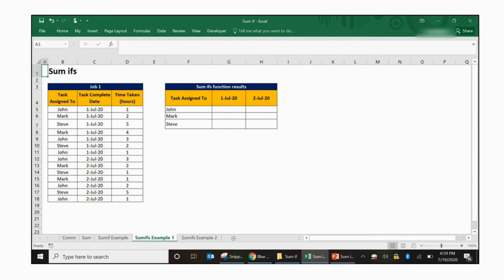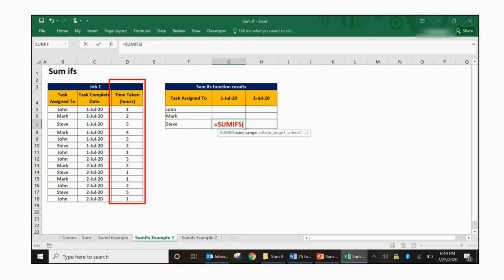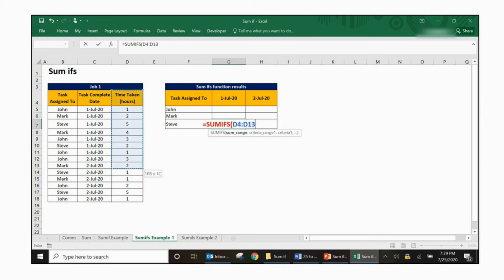To do so, we will type =, under July 1st column, that is in cell G7. Following that, type SumIfs, and then open bracket. Here the formula for SumIfs is a little different than SumIf. After open bracket, we need to select the range where all employees' hours are mentioned, that is in column D. So we will select the cell range from D4 to D18.